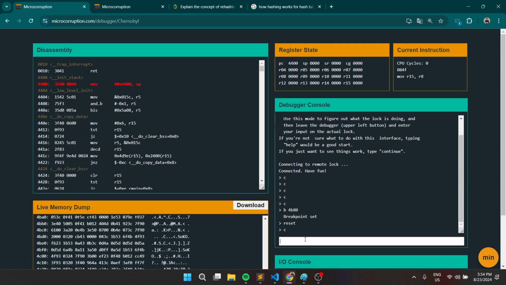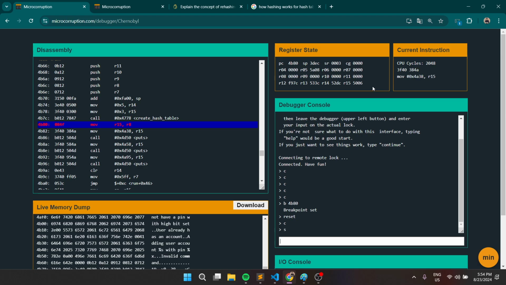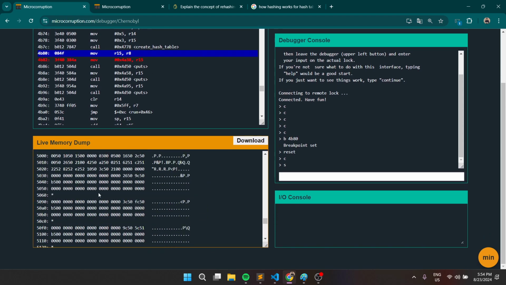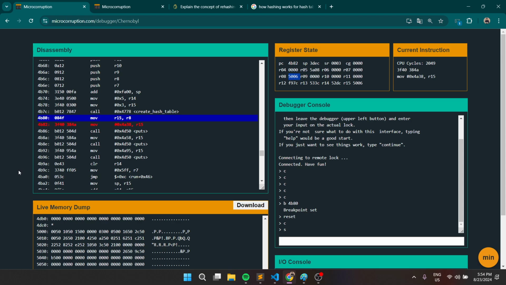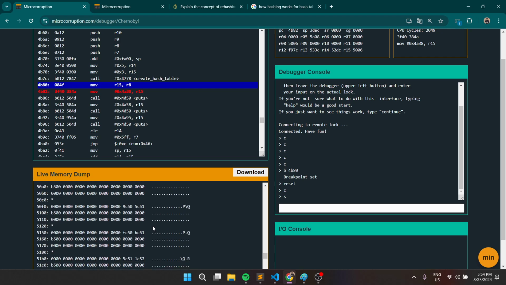So I'm going to reset, and then we have this create hash table. I'm stepping one step. Register 8 now has 1506. So I'm going to check this address in memory to know exactly what the hash table is. It is 1506, which is this one. So this is the hash table.